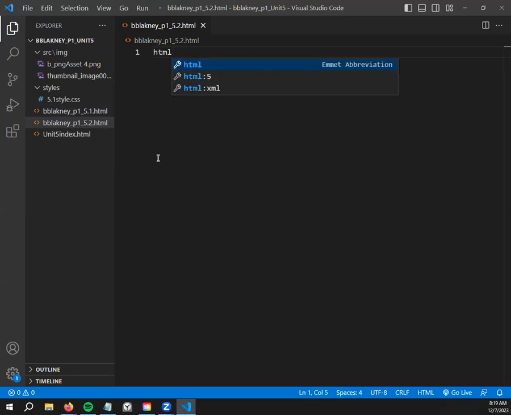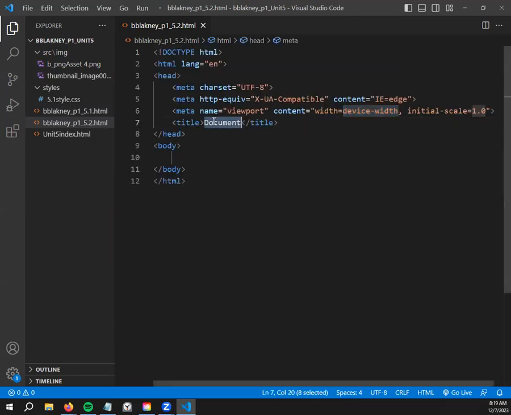Okay, so HTML, and then click on the 5. Change the document title to be the canvas name, 5.2. And now we need a style sheet so we can actually start doing our CSS on there.